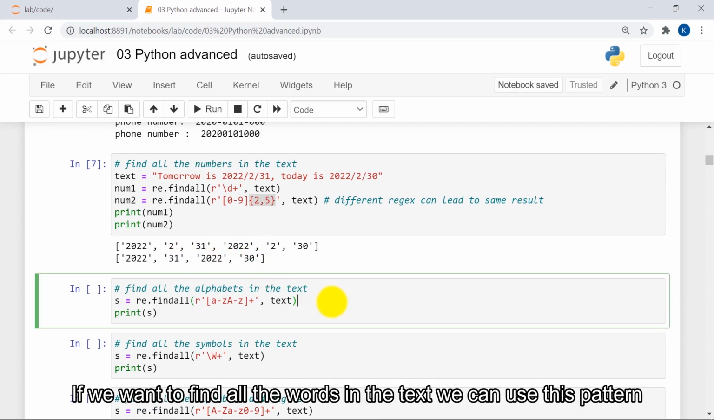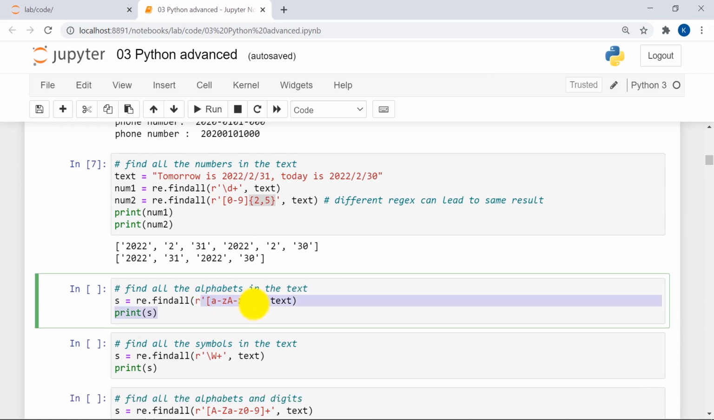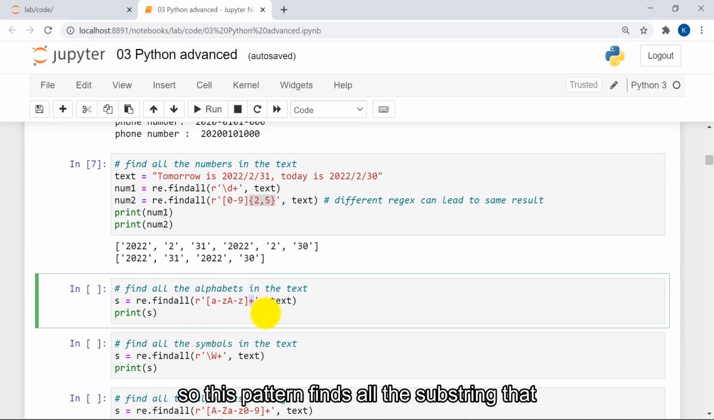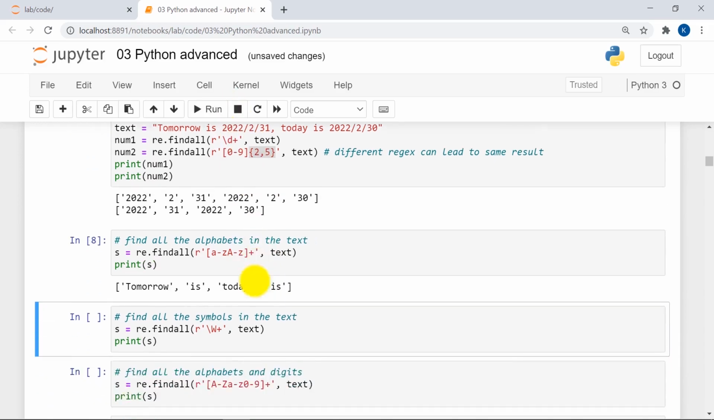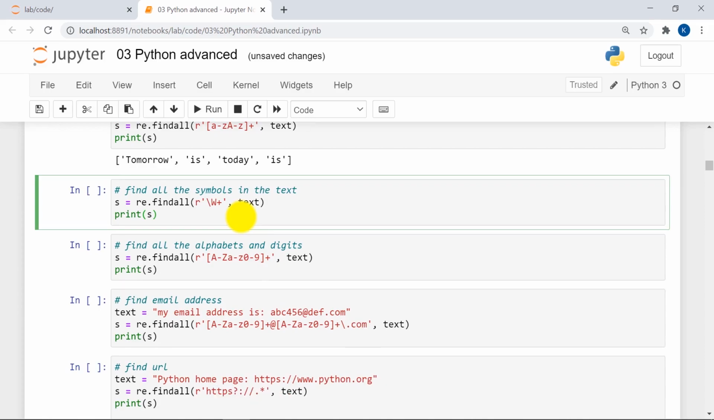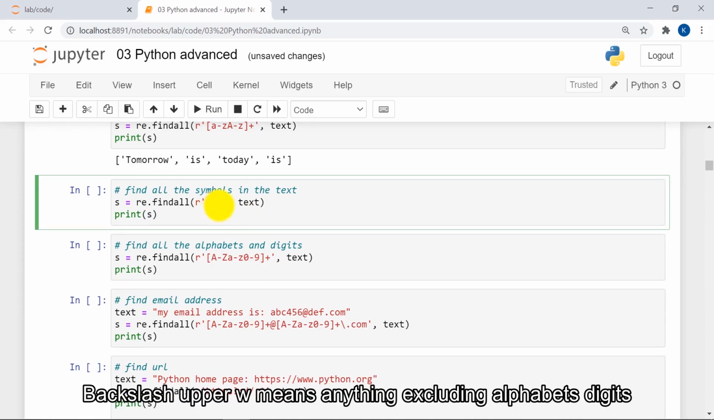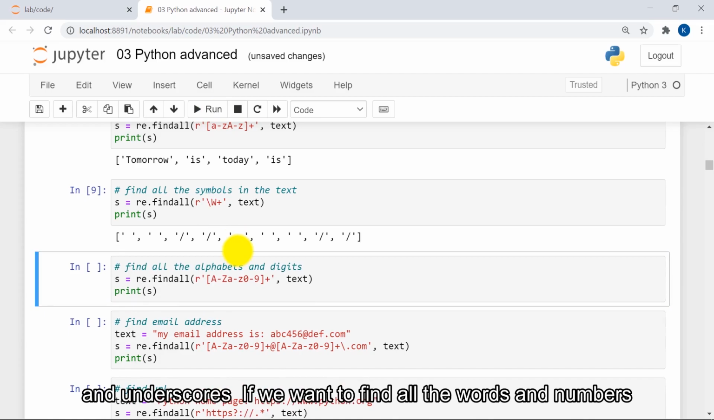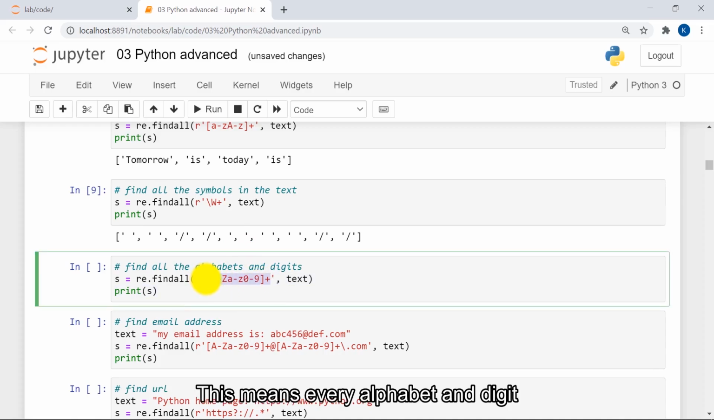If we want to find all the words in the text, we can use this pattern. This means any alphabet, including lowercase and uppercase. And plus means one or more. So this pattern finds all the substrings that consist of one or more alphabets. We can also find all the symbols. Backslash uppercase W means anything excluding alphabets, digits, and underscores. If we want to find all the words and numbers, we can use this pattern. This means every alphabet and digit, and this means one or more.